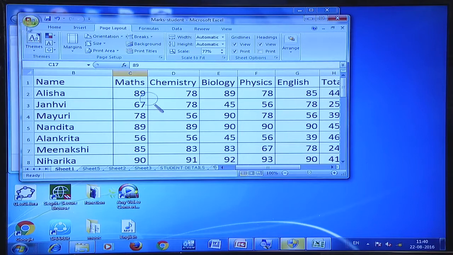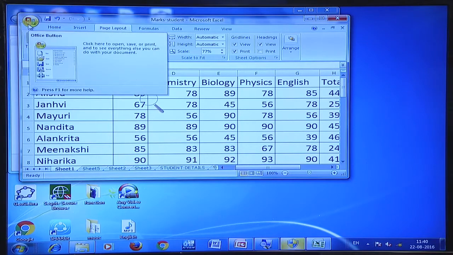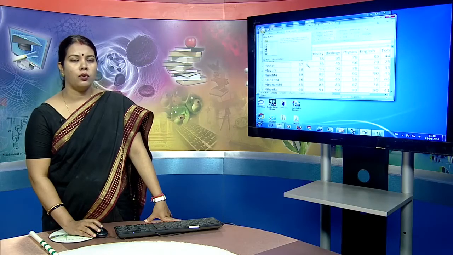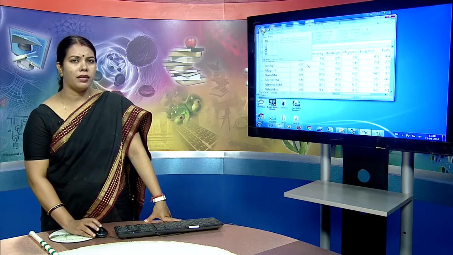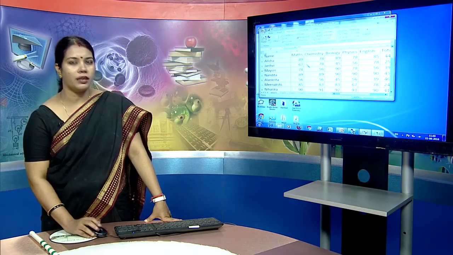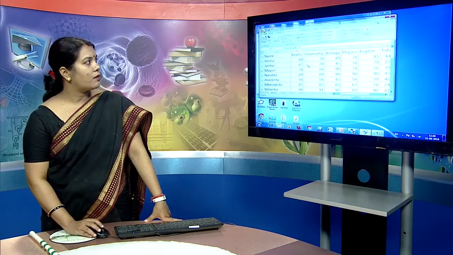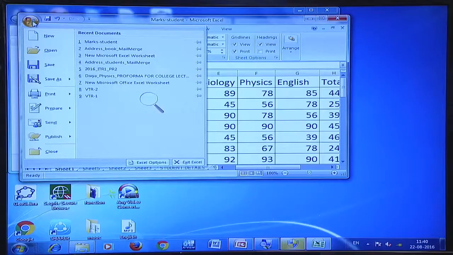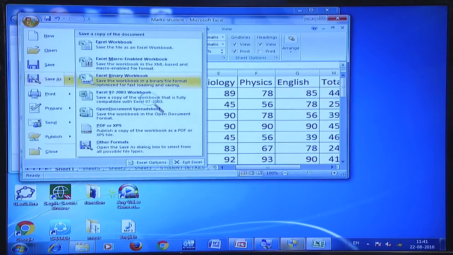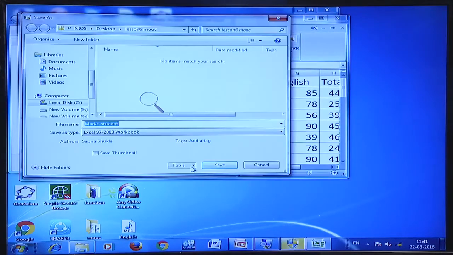Then let me show you how to protect a worksheet. I don't want my workbook to be manipulated by, let's say, a user who is not authorized to. Maybe I want to share the document, but I don't want any unnecessary changes. For that, when I save this Microsoft Excel document, I go to Save As. Before saving, I need to do some settings.